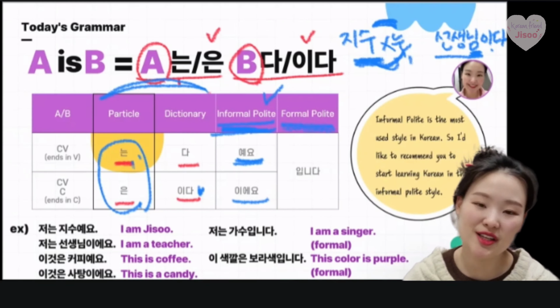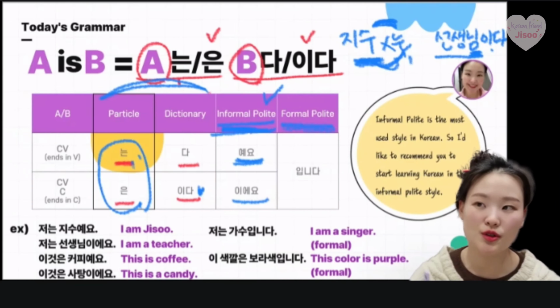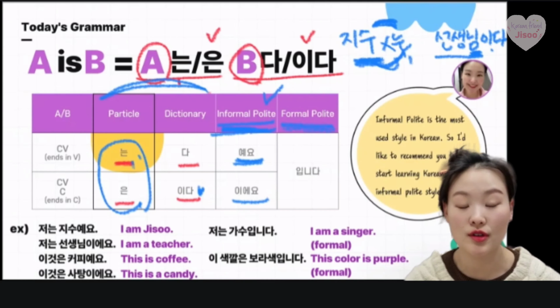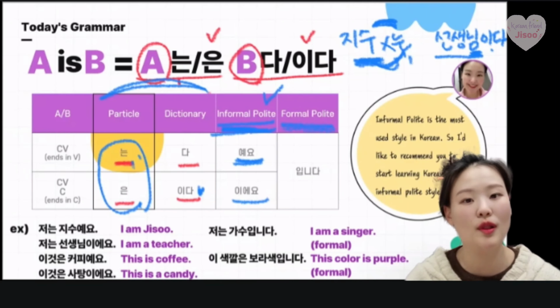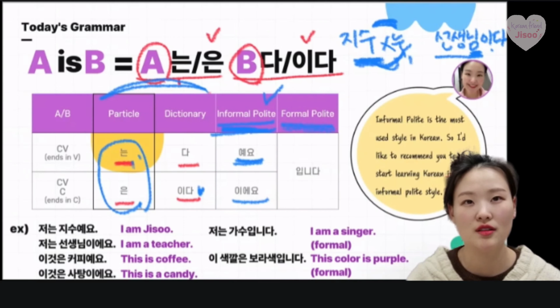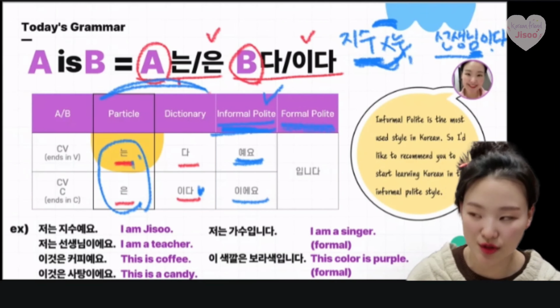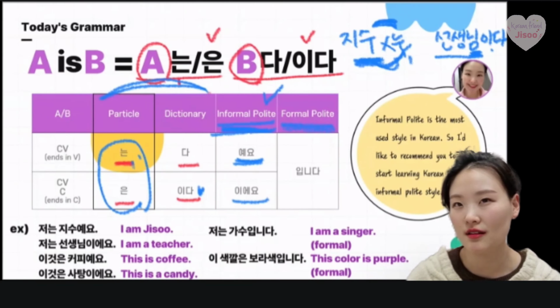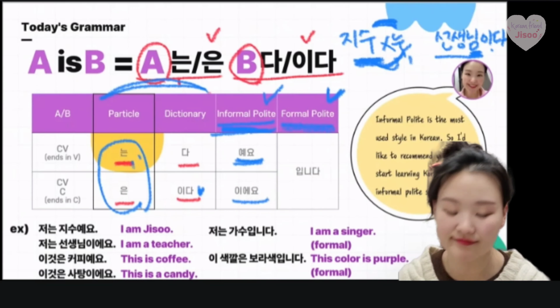So today I'm going to teach you some basic expressions to introduce yourself. When you introduce yourself for the first time to someone, you actually start your introduction with your name, right? But in the first sentence, with your name, Koreans basically use the formal polite style. I think it's an exception, just for names. And as it's the first time to introduce yourself, I guess Koreans take it a little bit more seriously and a little bit more formally. So I guess we use formal polite.